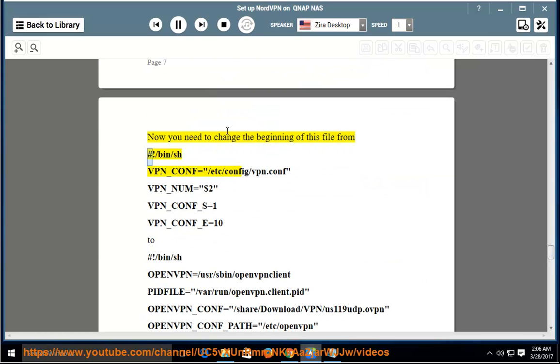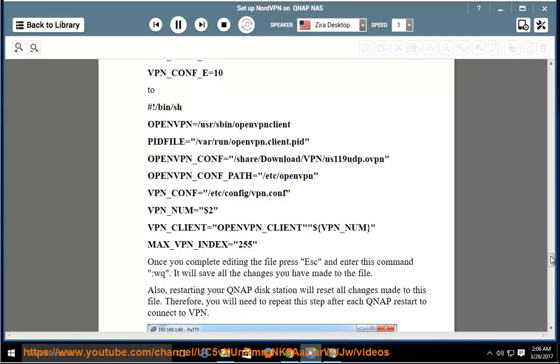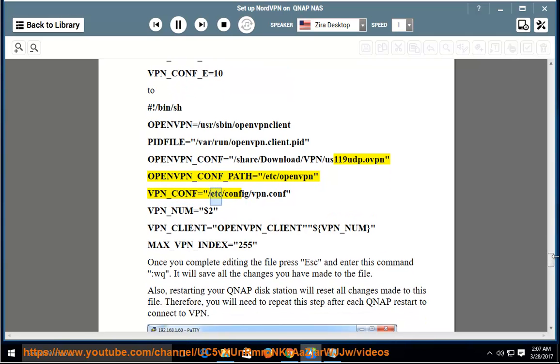Now you need to change the beginning of this file from #!/bin/sh, vpn_conf=/etc/config/vpn.conf, and so on, to the new contents including the openvpn path and the configuration file /share/download/vpn/us119udp.ovpn, with vpn_number=$2, vpn_client=openvpn_client, and vpn_max_vpn_index=255. Once you complete editing the file, press ESC and enter this command: :wq.